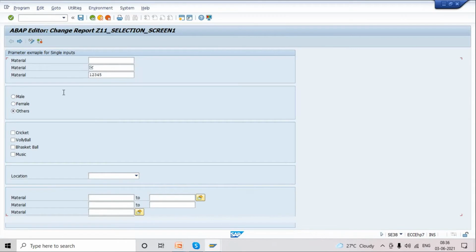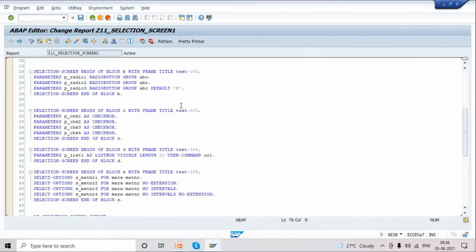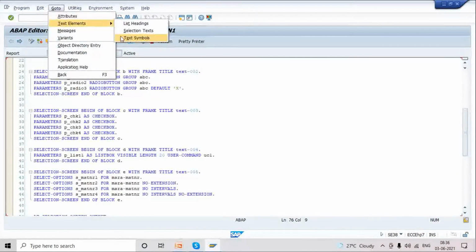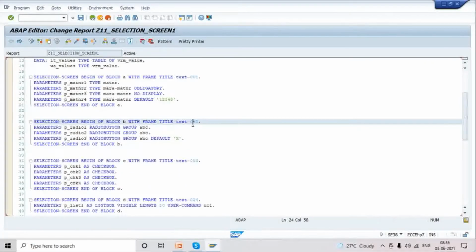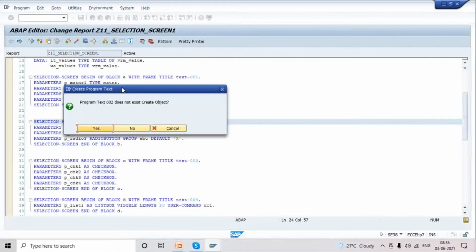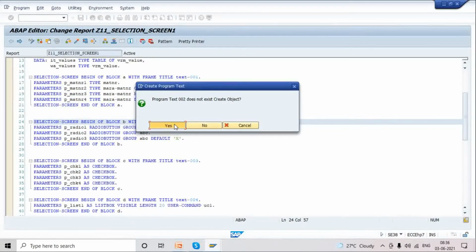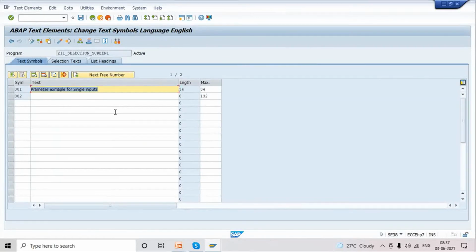Headings we have to create. How can we create? We have to go to text elements, text symbols. That is one way. Or you can directly click on the number. This is two, right? Double click on this. See, it is asking program text does not exist, create. Yes. It will go to the same screen only. You can see one is already there, two we are creating. This is for radio buttons.